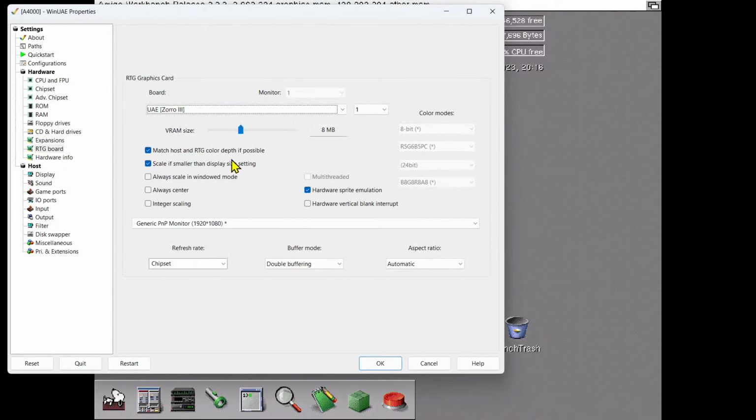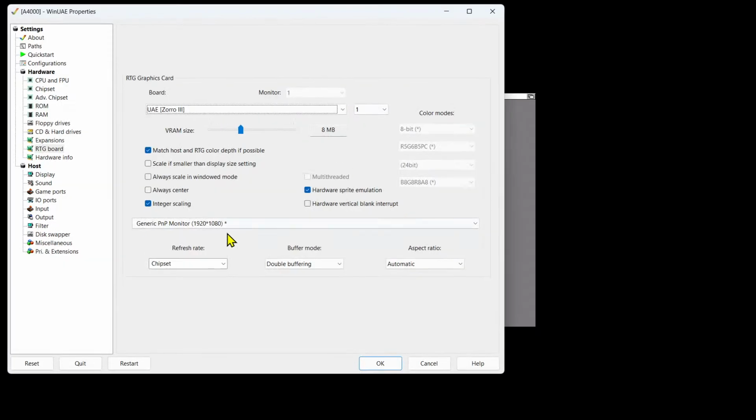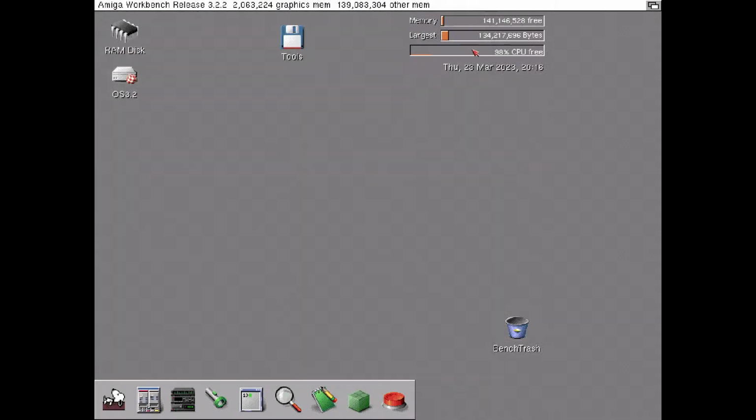Cool. And then you can do integer scaling. Makes it a little bit better, but then there's a little box in the middle, doesn't it? So we need to find a nice resolution so it looks okay. Looks a bit up here, doesn't it?